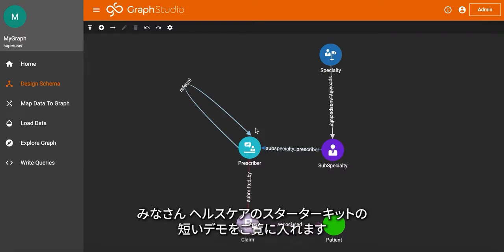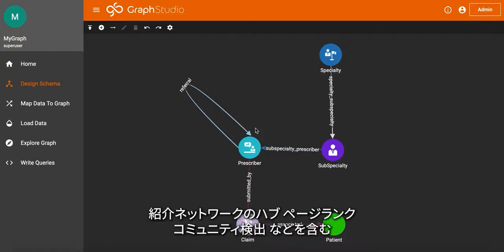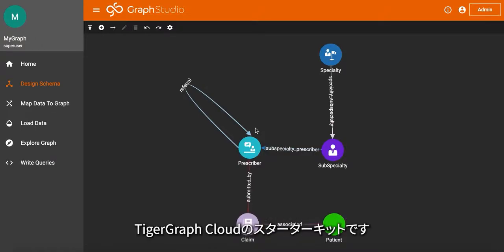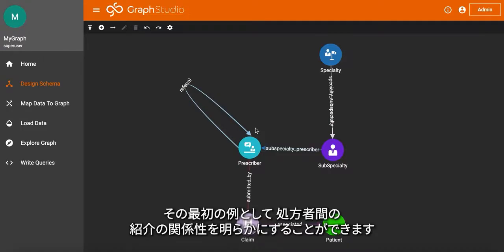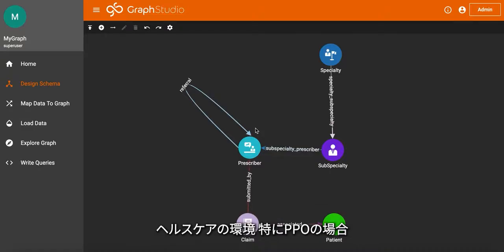Everyone. I'm going to provide a brief demonstration of the Healthcare Referral Networks Hub, PageRank, and Community Detection Starter Kit on TigerGraph Cloud. The insights that this solution yields can be very powerful. The first of these is determining the referral relationships between prescribers.